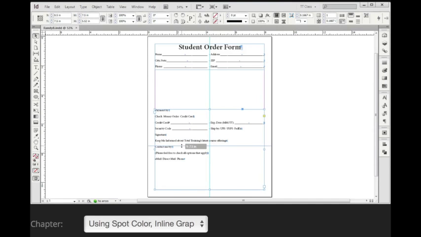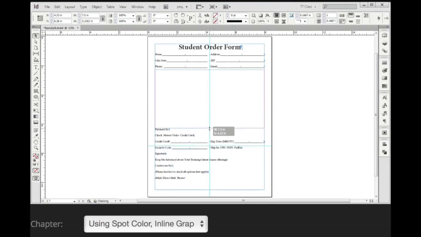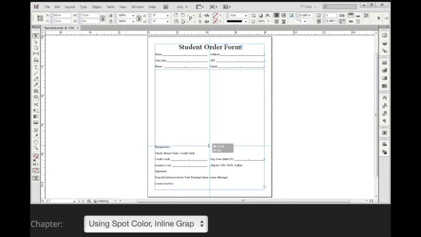I'm going to get my selection tool, and I'm going to bring a ruler guide down to approximately 7.5 inches deep on my sample form. Then I'm going to take the top of the text frame that we placed and bring that down to that 7.5 inch horizontal ruler guide.